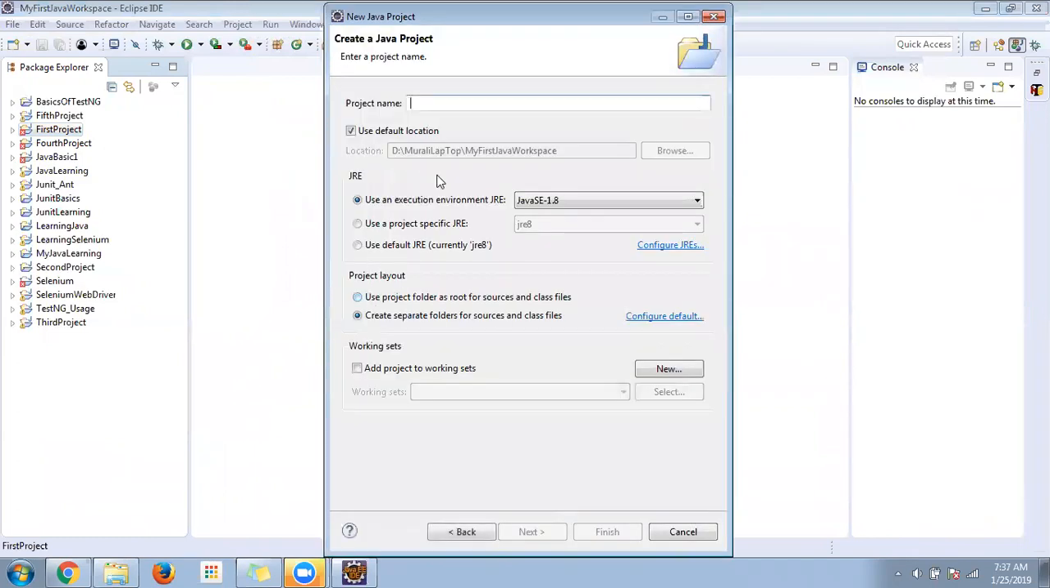I'll give the project name. Project 1 I'll give. Can I give a space over here for the project? No, at project level we can give a space. Only for the class or a package we cannot give spaces.